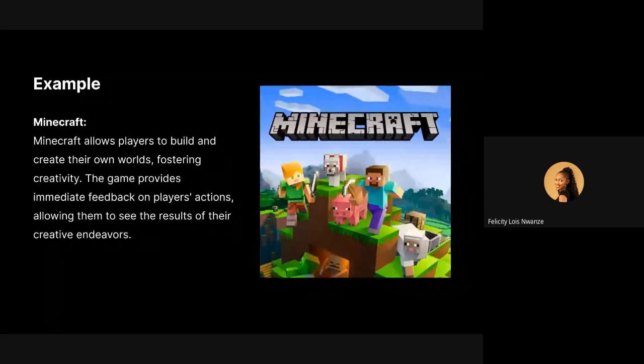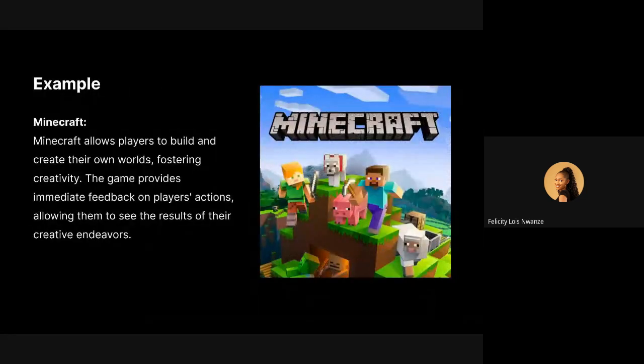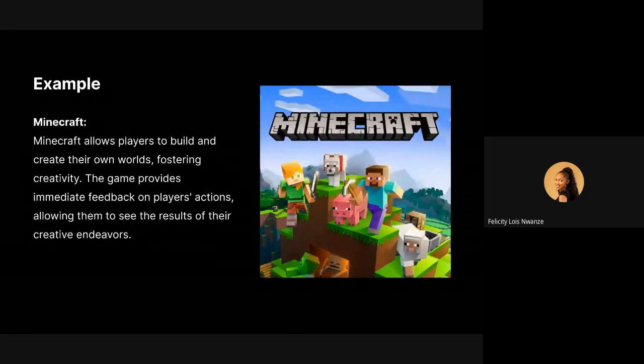So let's look at an example of this, empowerment of creativity and feedback. If you're a gamer, you know of Minecraft. In Minecraft, players can build and create their own world, right? And it also fosters creativity. As you're building, you're getting feedback on your actions, and it allows you to see your results. Now, if you're just inside Minecraft, you're going to feel like, wow, I'm on top of the world. I'm empowered to be creative. I'm receiving feedback and all of that.